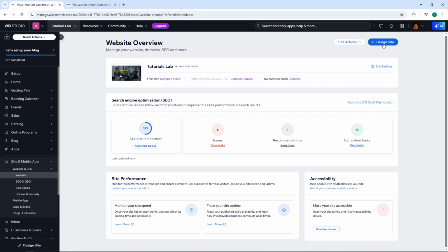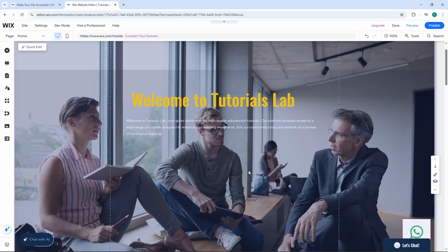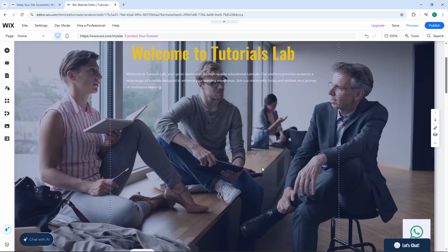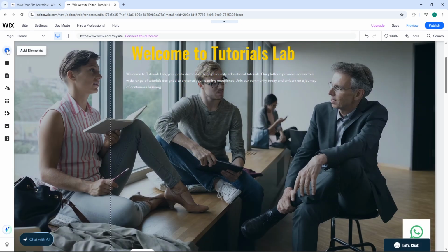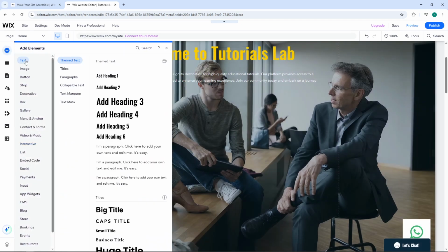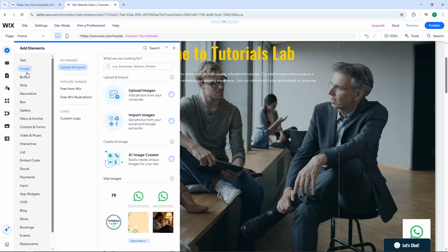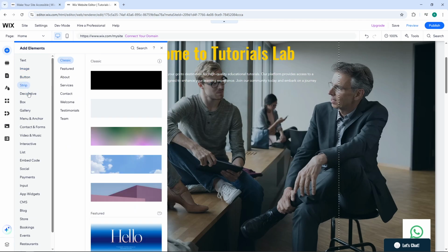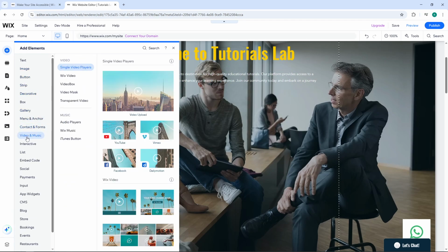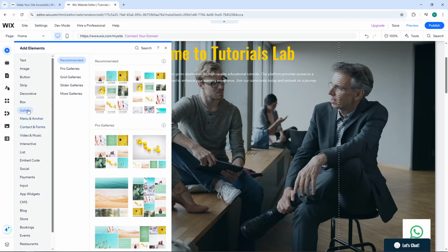After clicking Design Site, you'll now be directed to the Wix website editor screen. This is where all the magic happens. From here, locate the Add Element button on the left navigation panel and click on it. This opens up a world of possibilities for customizing your site. Once you click it, you'll see the Elements menu expand and present you with a comprehensive list of elements you can use to customize your website.